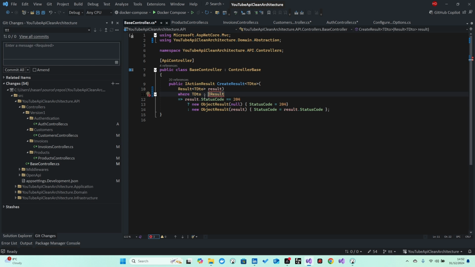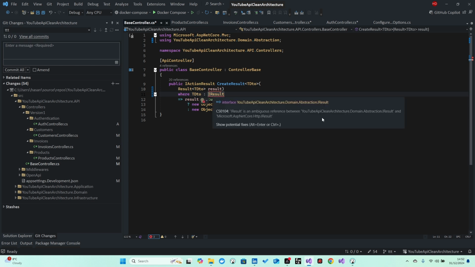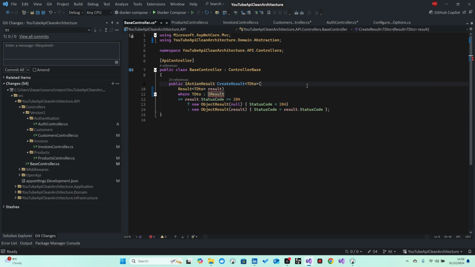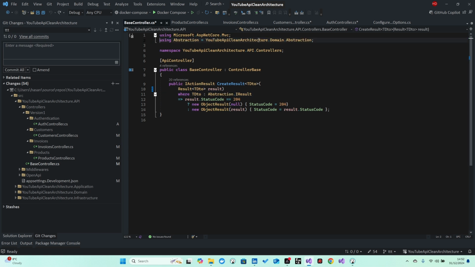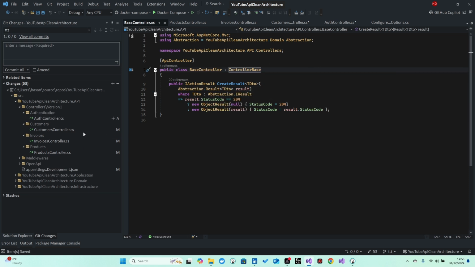Let me have a look. Yeah, IResult has a problem here. There is an ambiguity, so that's why we need abstraction.IResult. And this abstraction is domain abstraction. So why am I using that one? Both of them come from the same place. I can delete it and I can use this abstraction result then. Yeah, so we don't have any changes.